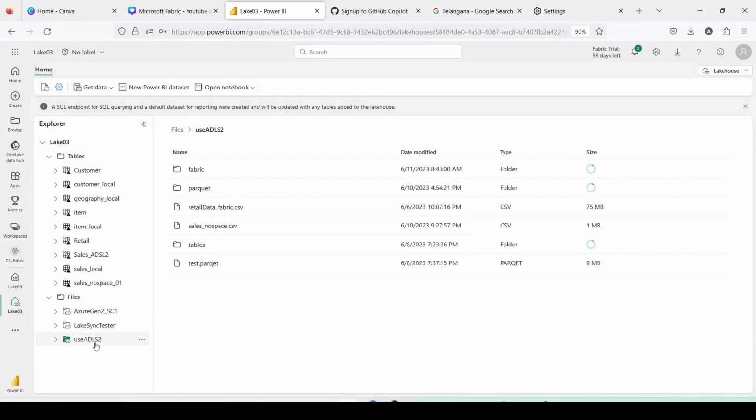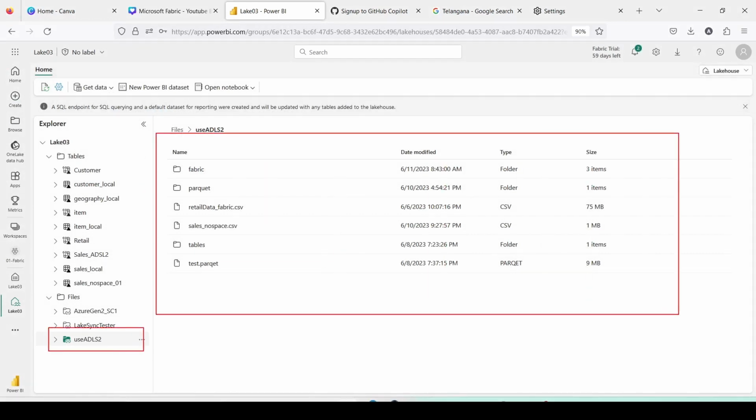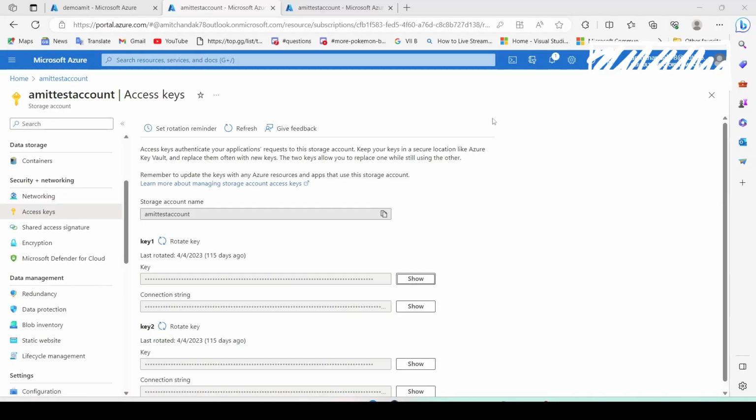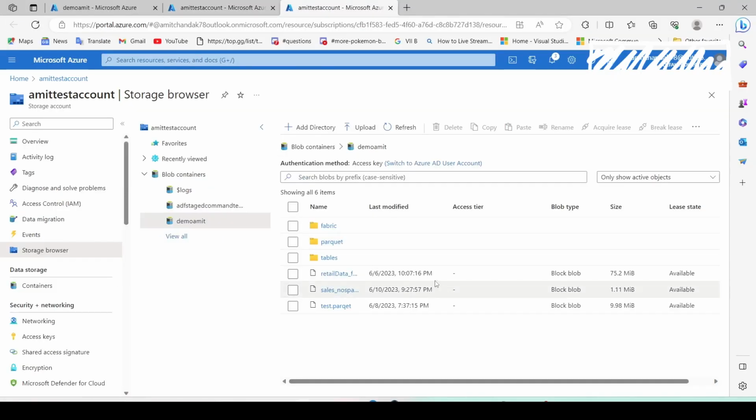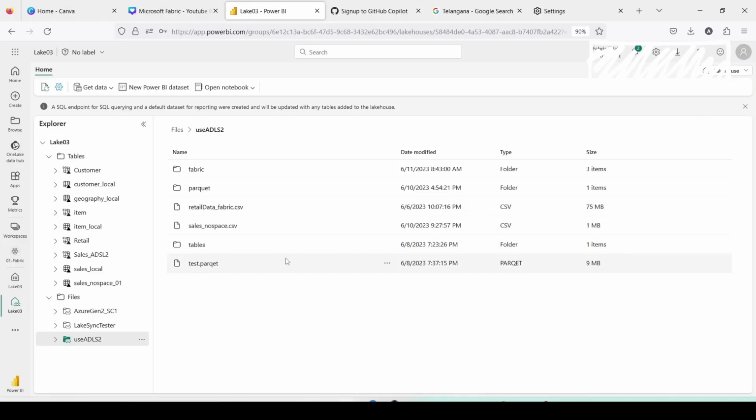Now, if I click on the ADLS 2, I'm able to view the files. These are the same files we have seen on the ADLS Gen2. For your reference, I'm going to open it again and show you the same files. So the same set of files are available at both places.